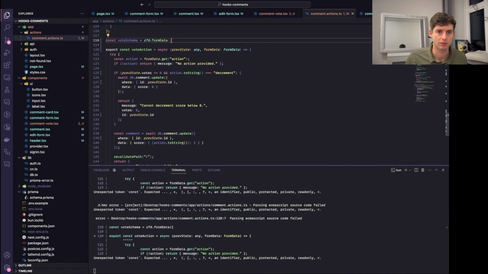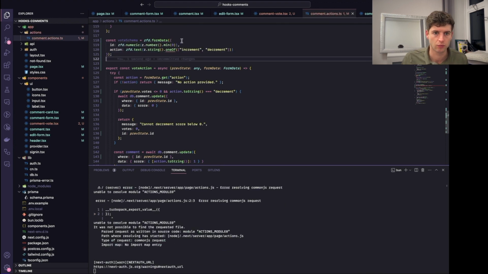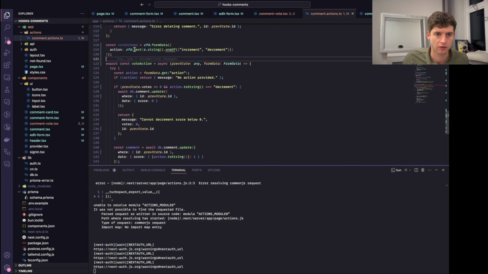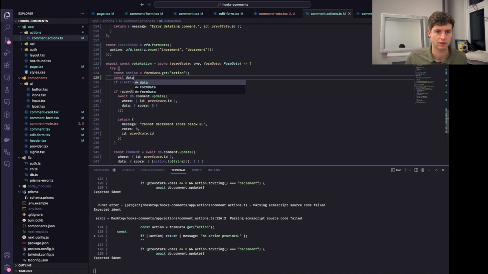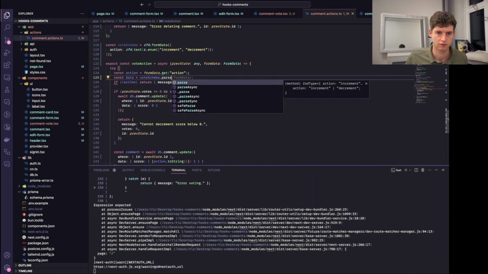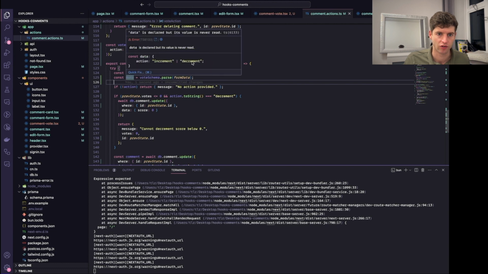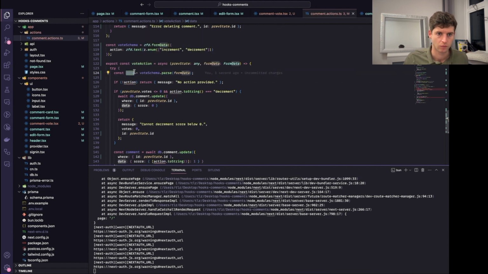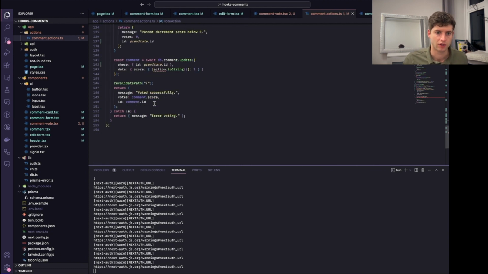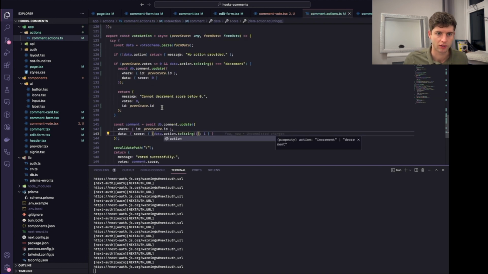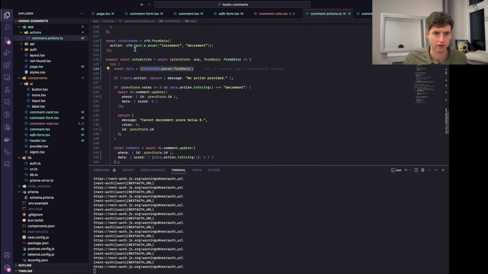So const vote schema, and then we've got ID. Actually, we're passing in the ID. There we go. This is what we want. Zod.string.enum. Yeah, so we want an enum of increment or decrement. So we can do const data equals vote schema.parse form data. And now we will have an action which is increment or decrement. Get rid of this. We can take data.action and data.action as string. Now, because we've added that, we also need to, because basically this is going to validate whether or not the action is one of increment or decrement.